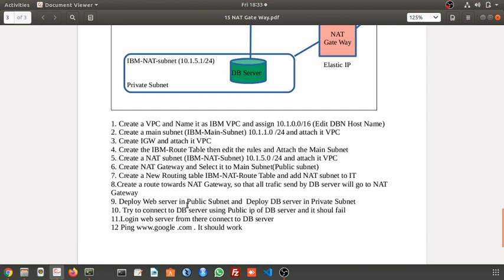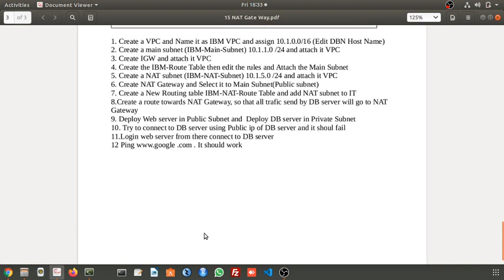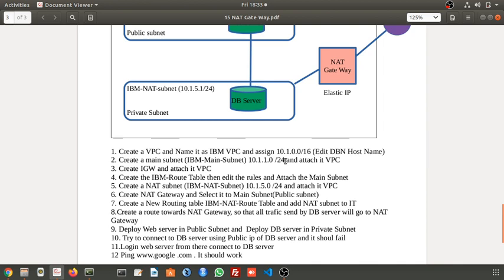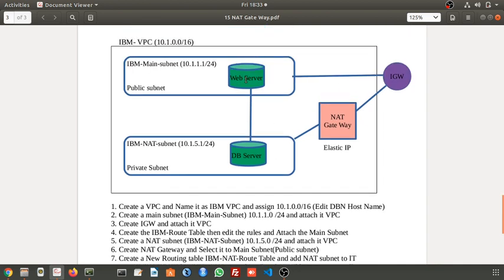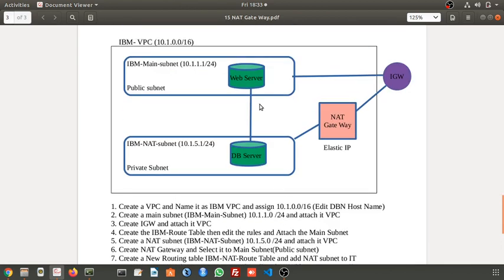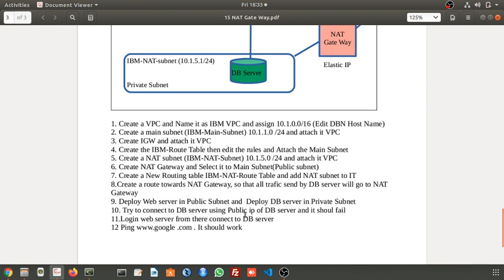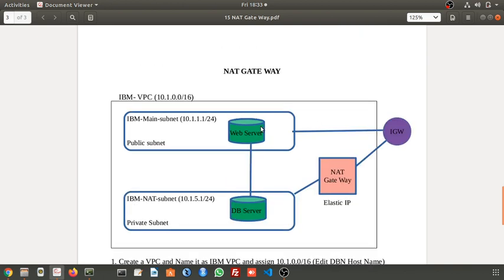Deploy one web server in the public subnet here. Next, deploy the DB server in this private subnet. Try to connect to the DB server using the public IP of the DB server. We will try to log into this DB server from here, and it should fail, because directly we cannot access the DB server. First, you have to log into this web server. From this, you can connect to this DB server.